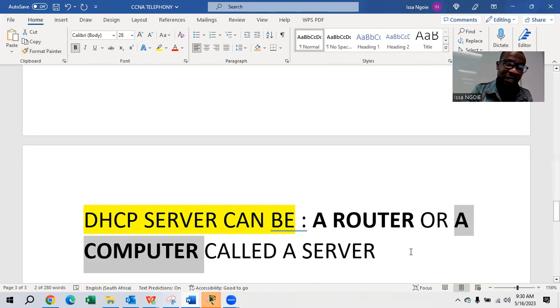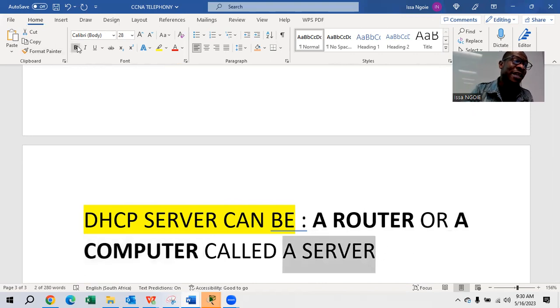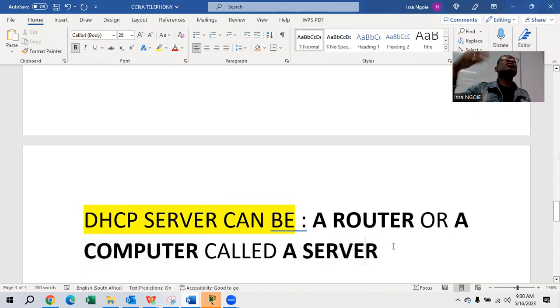That's going to be what? Your server. And that computer will also start doing what? Assigning the IPs to other computers. So that computer, you're going to call it also a server, right?